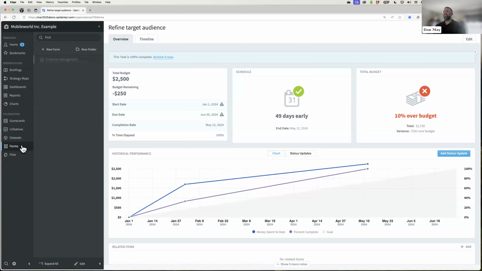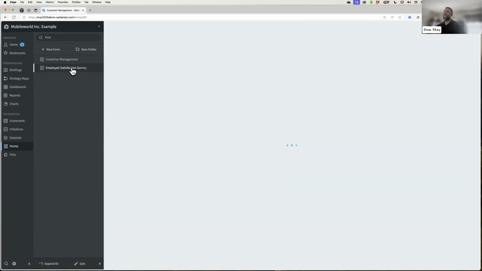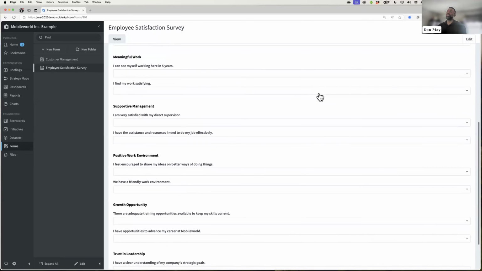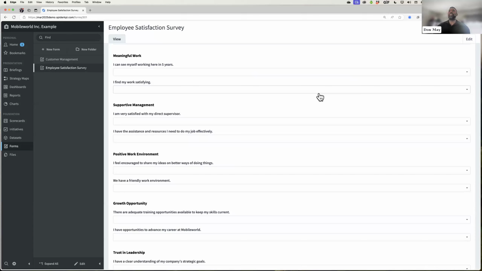And then lastly is through forms, right? And so forms will allow you to send these web forms that you can create within Spider Impact to people via links or embedded on third-party sites. And when they fill out this information, it comes into the system and then you can utilize it for KPI data or dashboards.